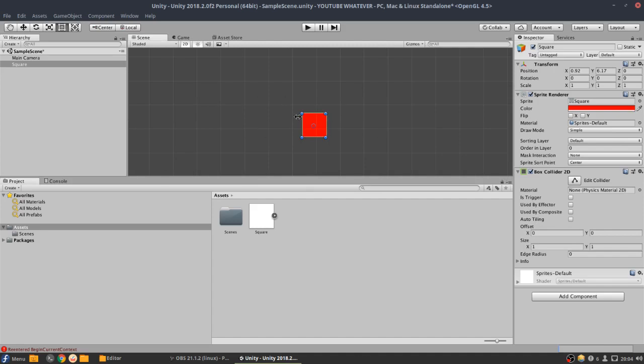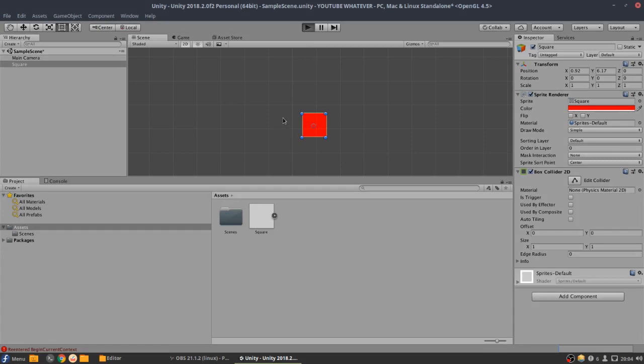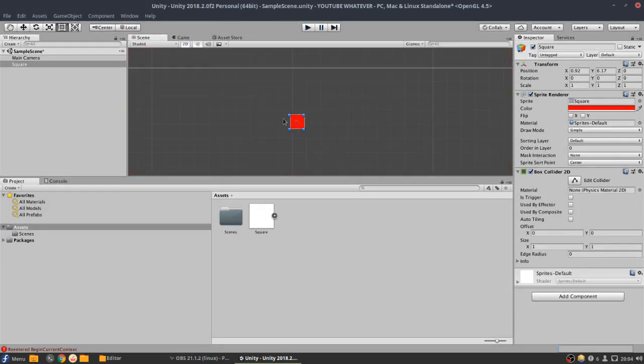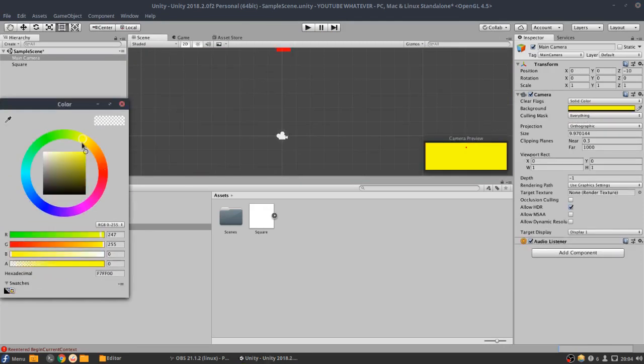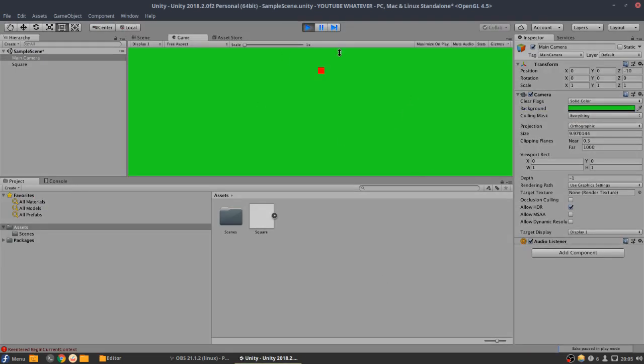So now we have this thing, and it has a box collider, but if we do play, nothing is going to happen. I mean, we could add a rigid body, so it's going to fall down. Also, the background is still red. That's really bad. Okay, let's change the background. Let's do a green background. Green is my favorite color, so this is much better now.